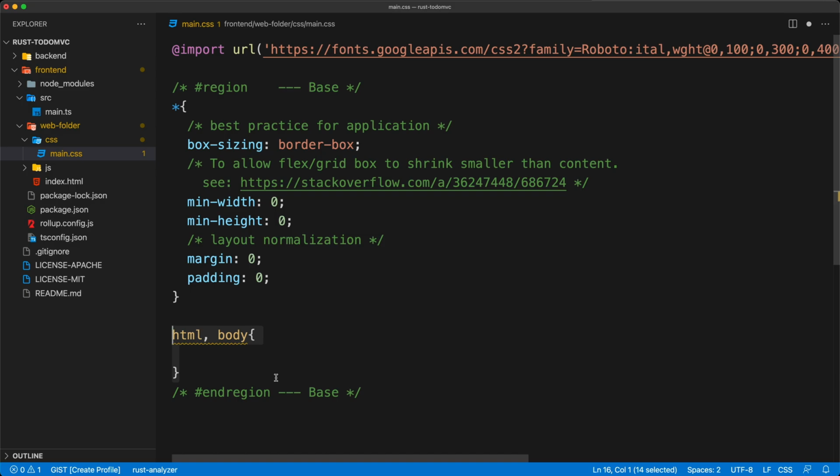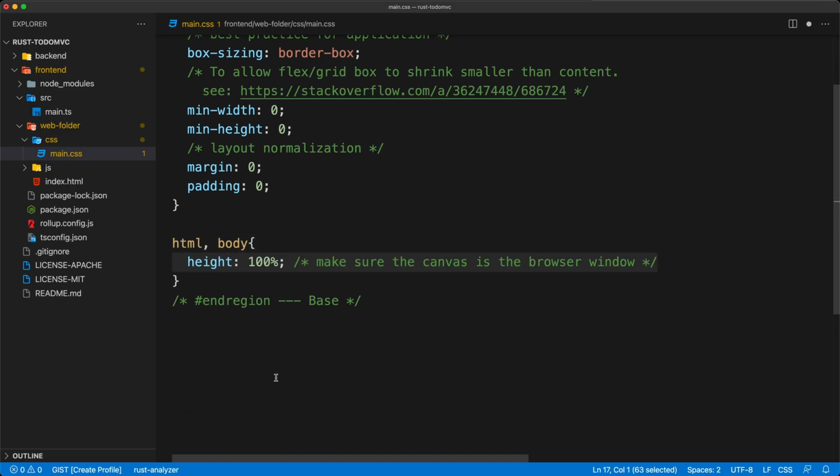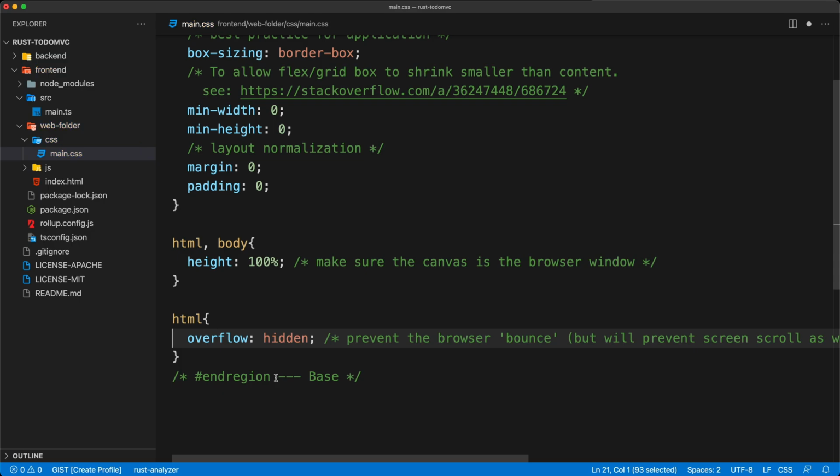Next, we define the common properties for HTML and body. And that will be an application. So the height will be always 100%. This means that the panels will scroll, but the page won't scroll. So again, that's for an app, that's not for a site. Then for HTML, we're going to have an overflow hidden to prevent the bounce.